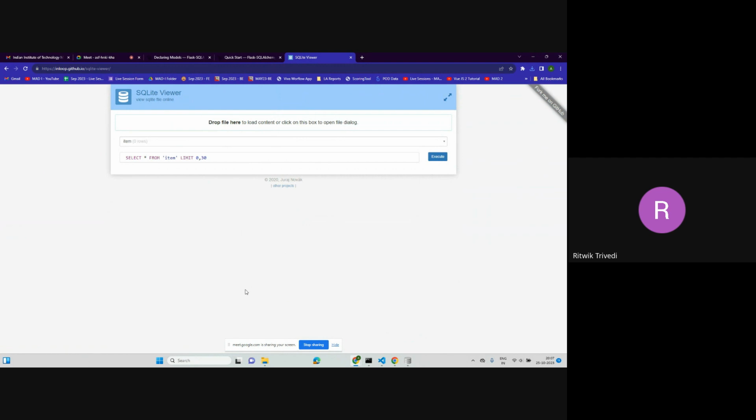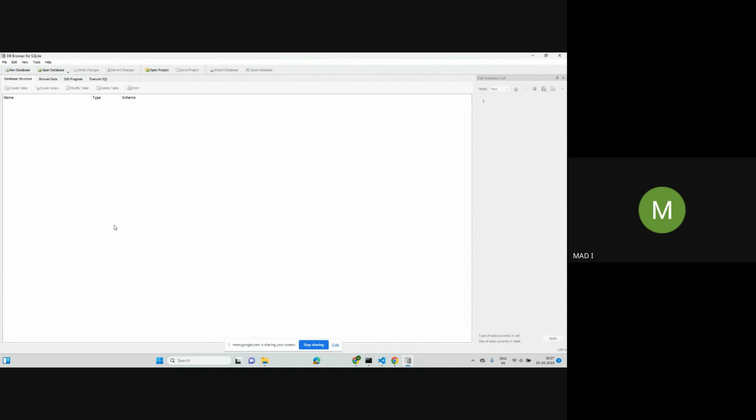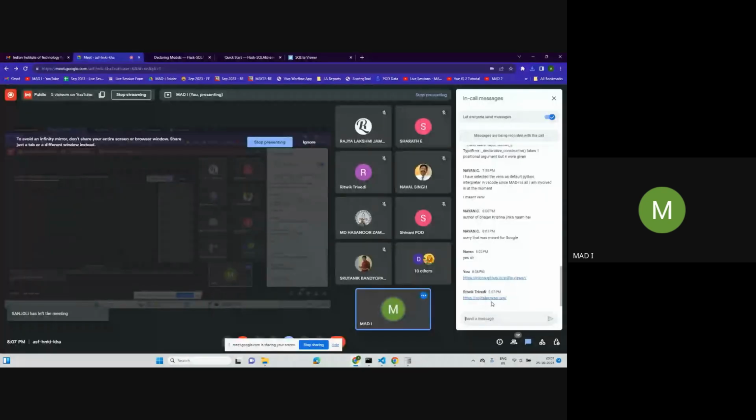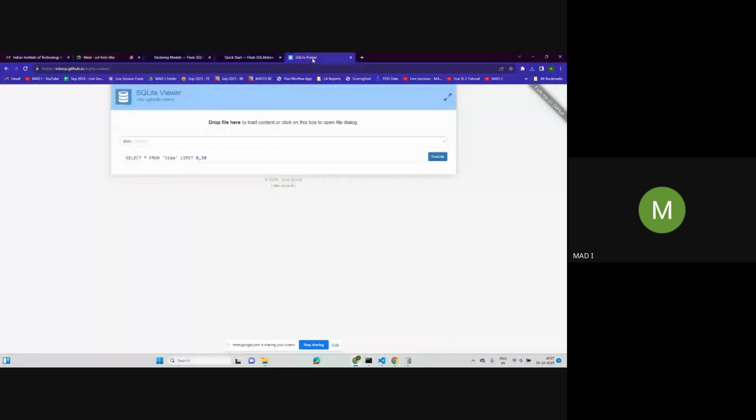DB Browser is something that you have to download. This is not from this site. I just shared this in the chat as an alternative. You can download SQLite browser or DB Browser from the link that Ritvik has shared. But if it takes time to install, you can meanwhile view your database in this SQLite Viewer, whose link I've shared just above.